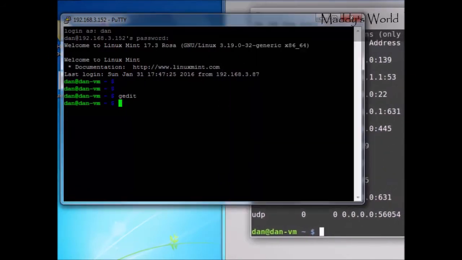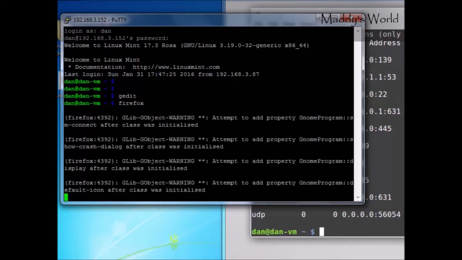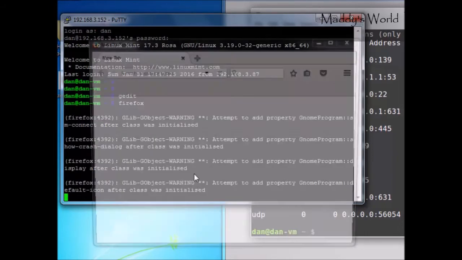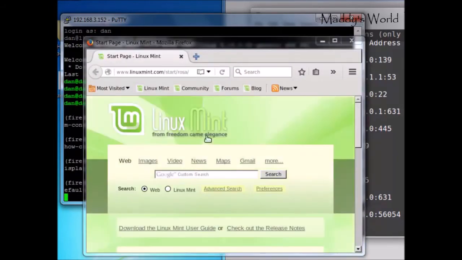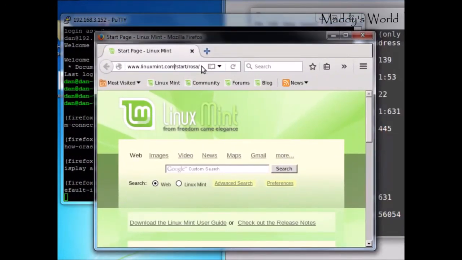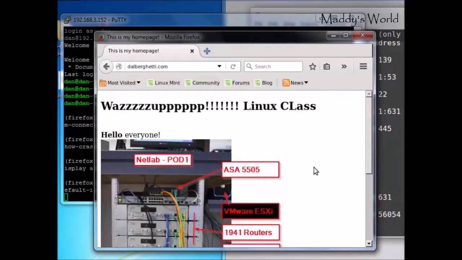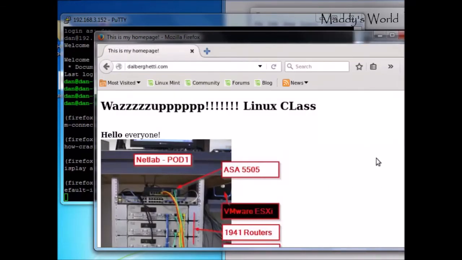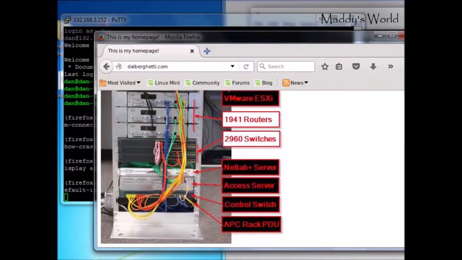Also, if I want to run a web browser, I'll just type in firefox. Launch Firefox, I get a few warnings, but as you see, Firefox launches perfectly. And now I can go to my website at dalbergetti.com, and there's my web page, except this time I can see the image.